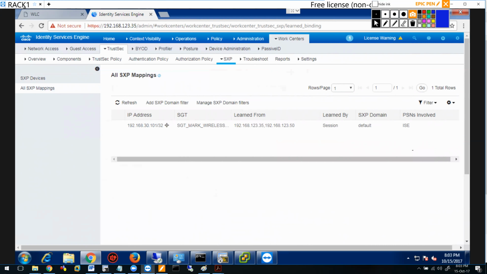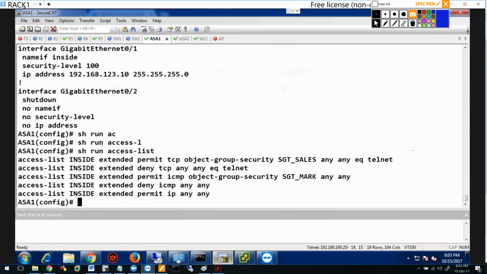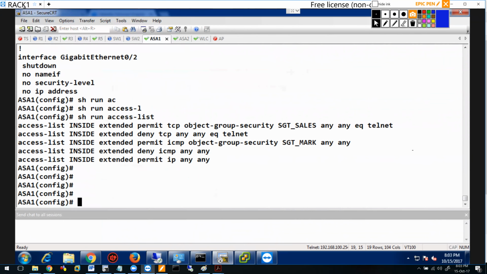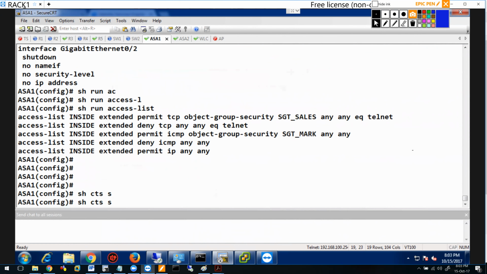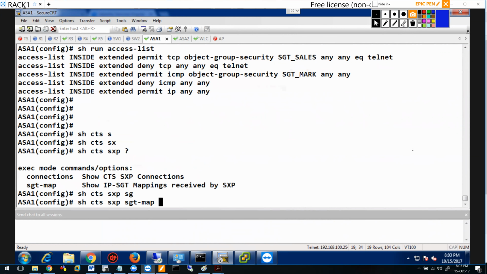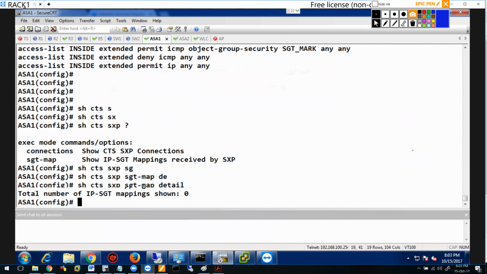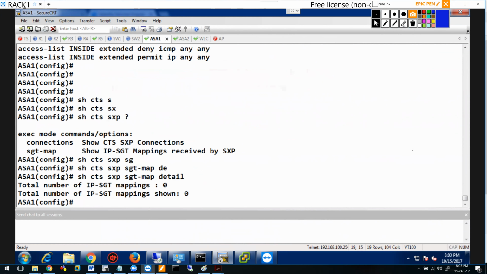All right. And I have actually learned it from where? From 50. But at the same time, I would have told this to whom? To the ASA. Now, one of the issues you have here with the ASA, and this is something they've resolved in the new version of ISE, is that when you do CTS SXP mappings for your SGT map detail, it doesn't show you any of the details. You need to reset the connection for it to kick in.